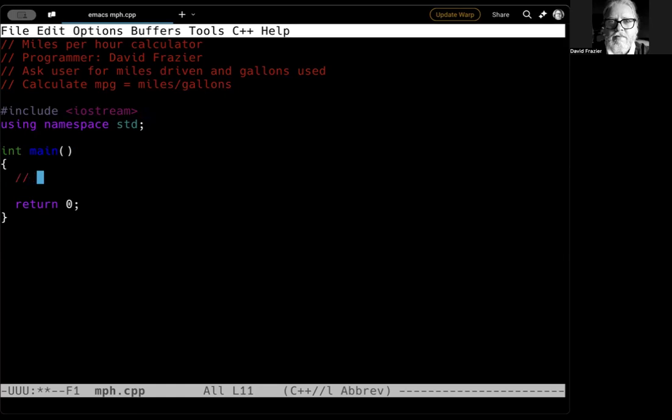So we're going to start here by declaring our variables. Now for miles and for gallons, we could use integers, but that's probably not very realistic. So let's go ahead and use doubles. So I'm going to have a double miles. I'm going to ask the user for it right away, so I don't have to worry about this value being something random. So I'm not going to initialize it. I'm going to have a double miles and gallons.